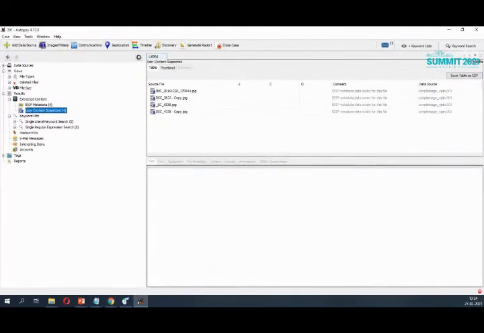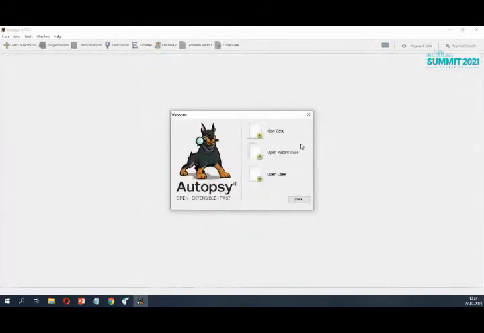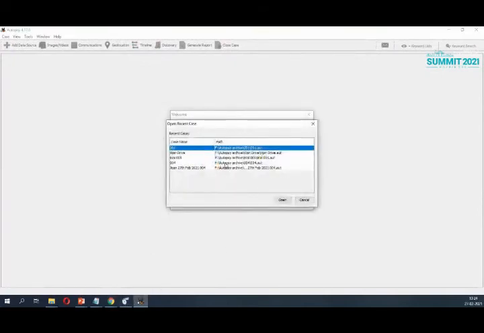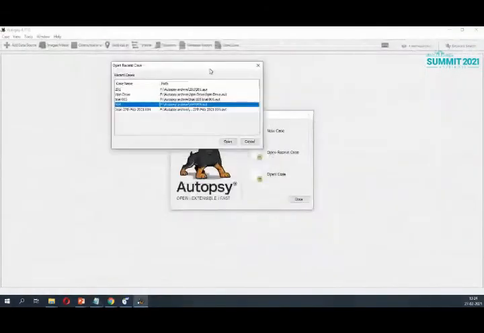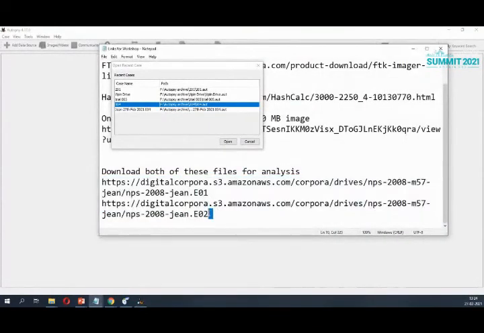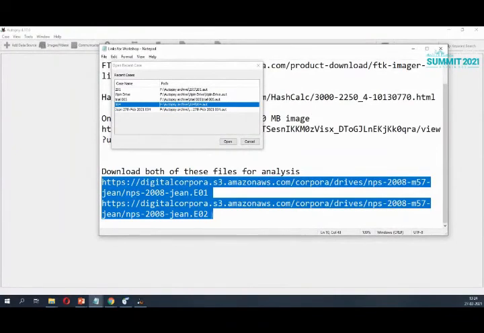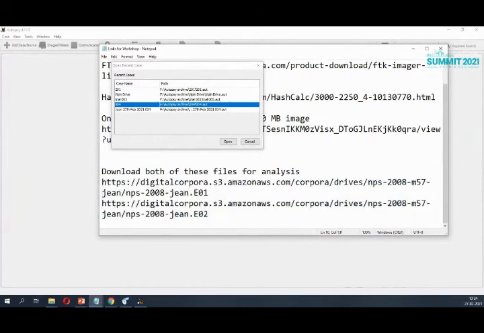Okay, and let me close this case and open an interesting case. The image that I have shared with you contains, okay, these are the next images that I am going to analyze. Digital corpus. You can download these. You need to download both the files. Both are in EnCase imaging format. It is supported by Autopsy.